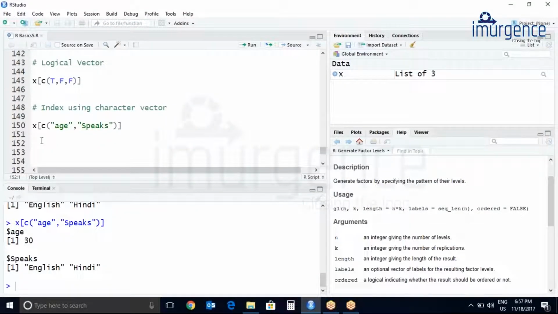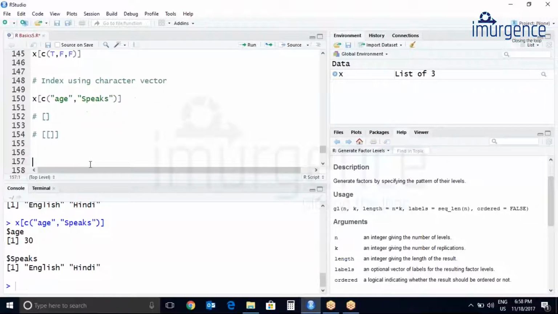Indexing with the single square brackets, just like what we did right now, will give us the sublist, but not the content inside the component. To retrieve the content, we have to use another option, such as the double square brackets. In this case, we will get the content. We will see with the examples now.